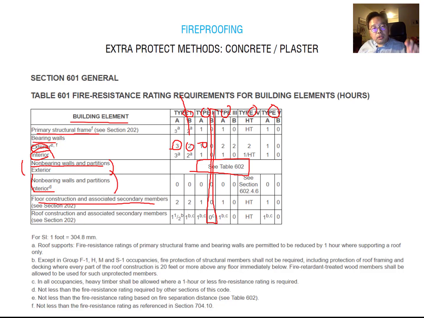But you still have to use non-combustible material, but it doesn't have any fire resistant material. It means you cannot use the wood structure for the type 2 construction, but you don't need to give the extra protection for the type 2B. Okay, but once again, type 2B is not a common construction type.